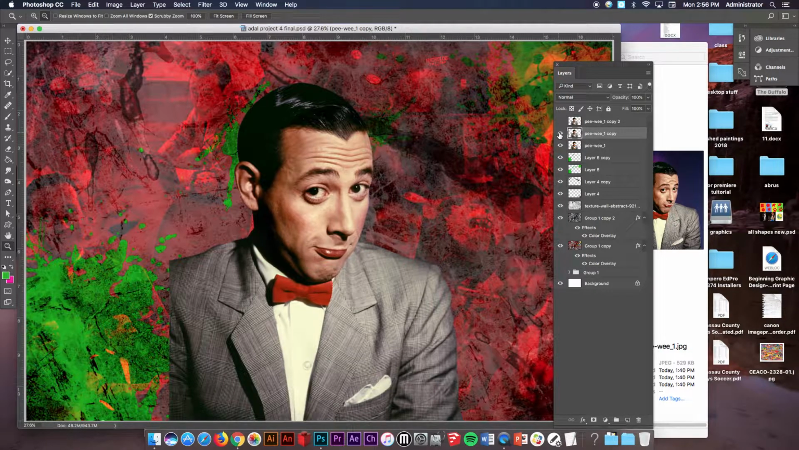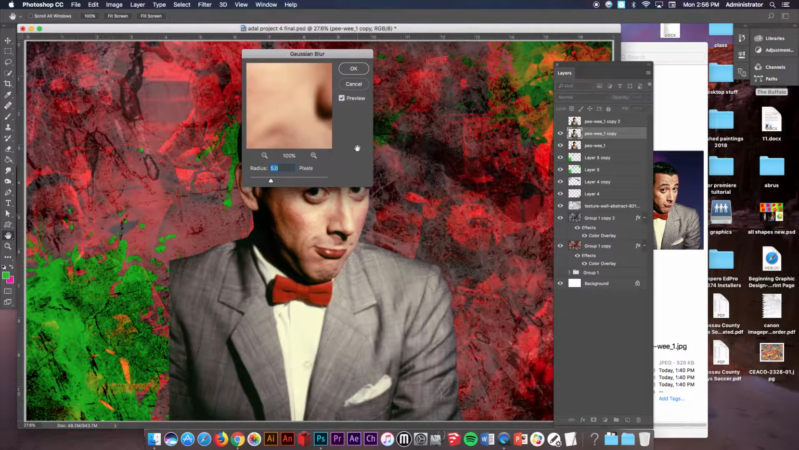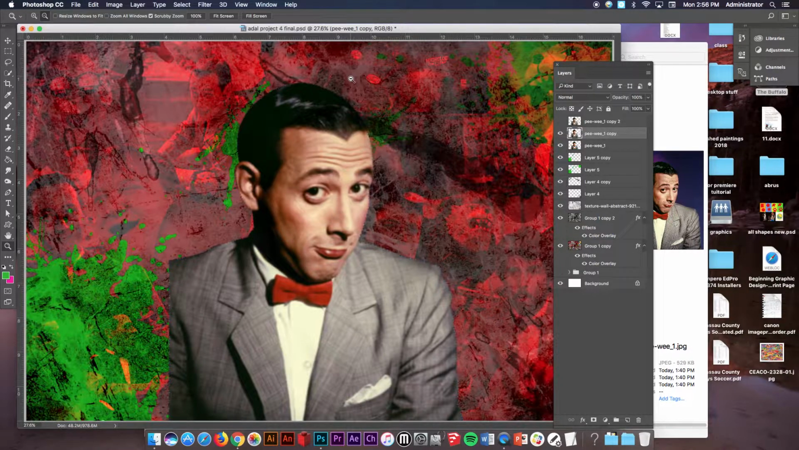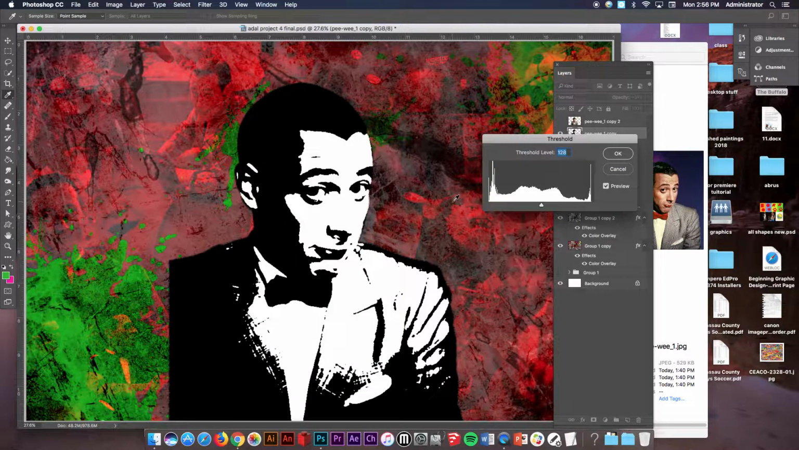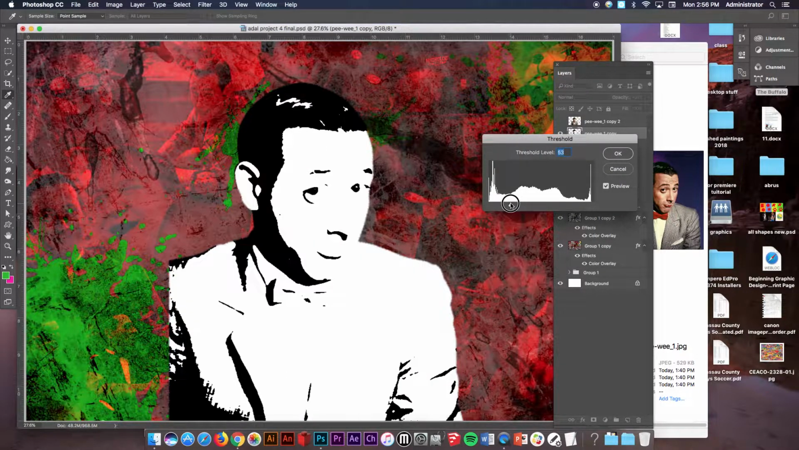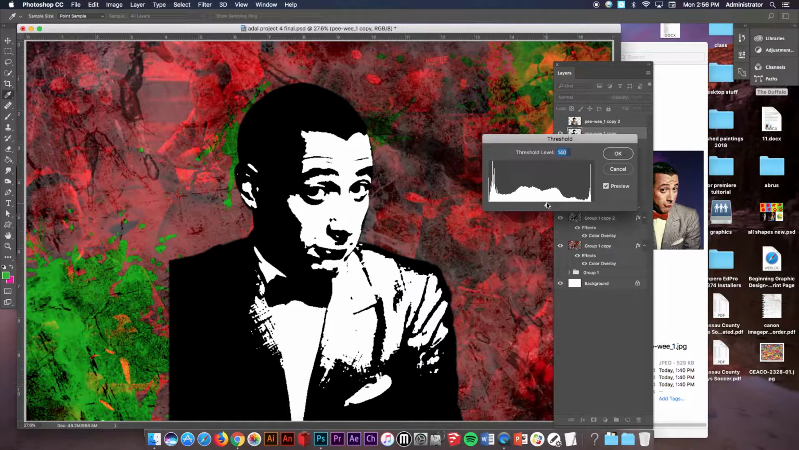Turn it on. This time, we're going to do something a little bit different. We're going to go to Filter, Blur, Gaussian Blur. We're going to put it at a 5, and we're going to hit OK. Then we're going to go to Image, Adjustments, and Threshold to make it black and white. Now from here you can decide how much or how little black you're going to want in there. I'm going to go about there. Everyone's is different again. You have to make the choice yourself.